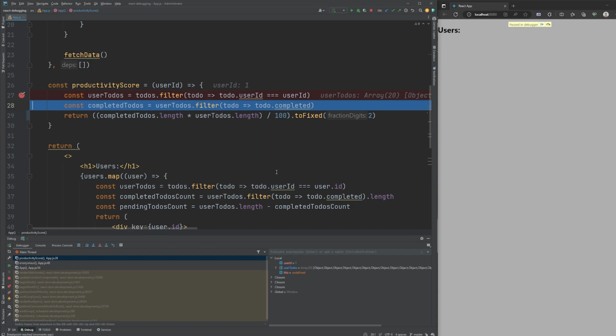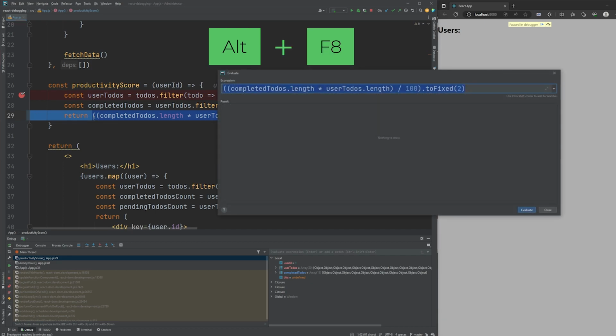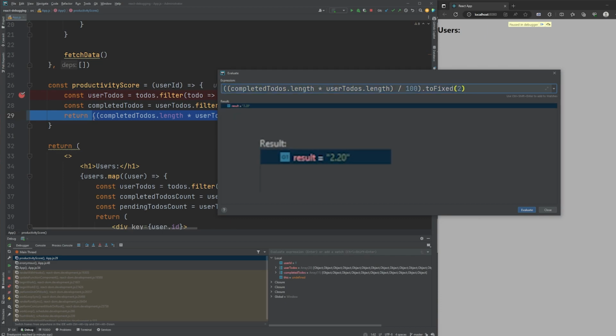And now we are at this return line, but since it evaluates an expression here, we can't quite see what is happening in here, but debug mode has got just the right tool for it. So what we can do is just select this and then press Alt and F8, which brings up an evaluation window where we can evaluate expressions. When we evaluate this, we get this number here, which is not quite right.